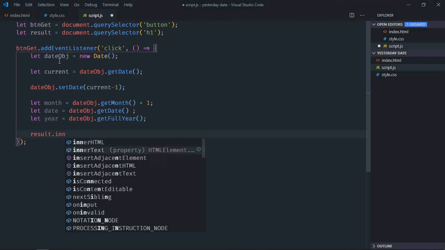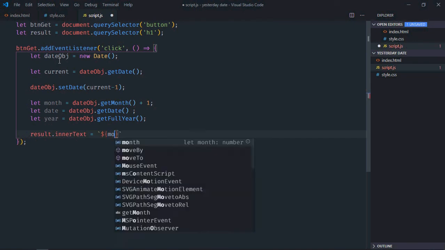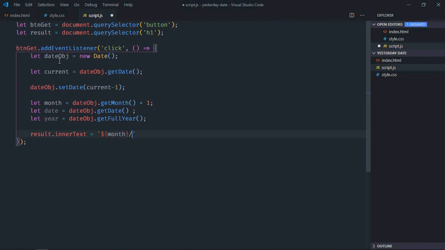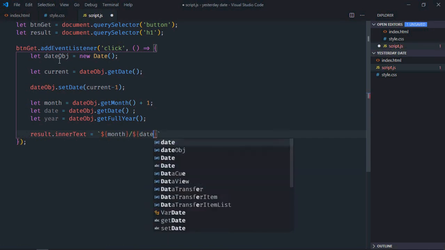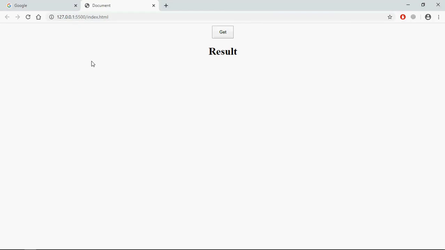Now result.innerText will be equal to this string. Let's format it. So first we need month, slash, then we need date, then we need year. That's it. Save it, go to browser, click, and this is the output.